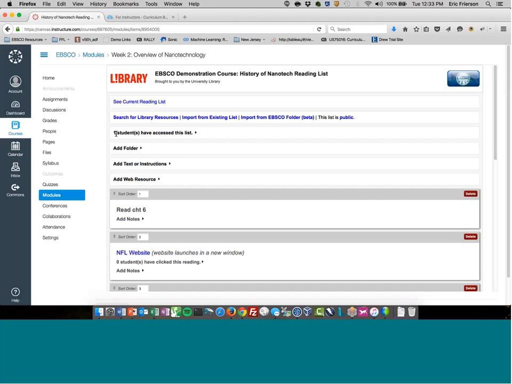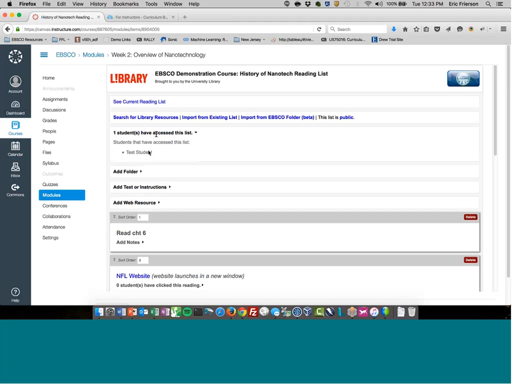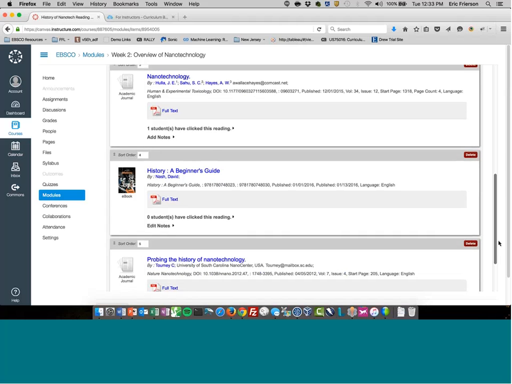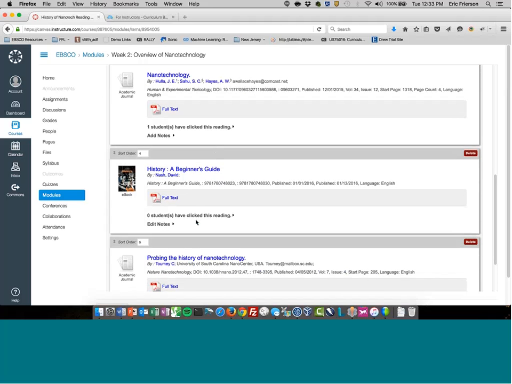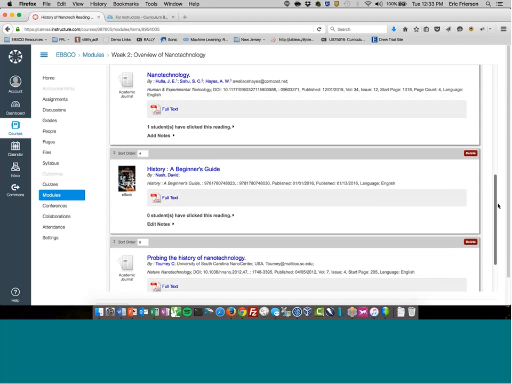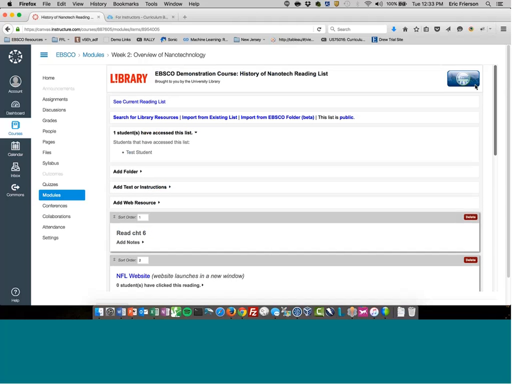You'll notice here at the top that it says one student has accessed this list, and it's someone called Test Student. That makes sense. I went into student view, and the name of my fake student is Test Student. As I scroll down through my readings, I notice that one student accessed this one, but one student did not access this one. So at a reading-by-reading level, I can tell if my students have read materials or not. Well, I take that back. I can't tell if they read it. I can tell if they clicked on it and it opened on their screen. I cannot tell if their eyeballs went across the text and they actually read the article.